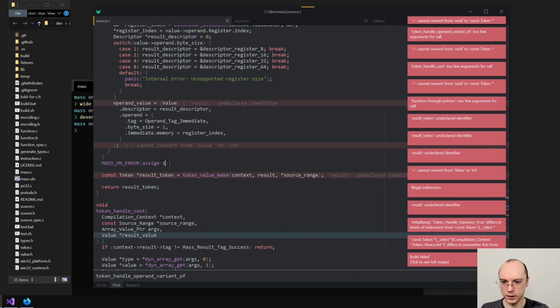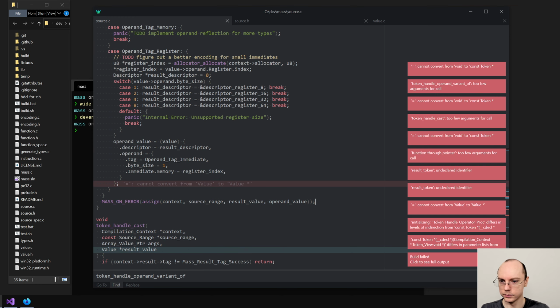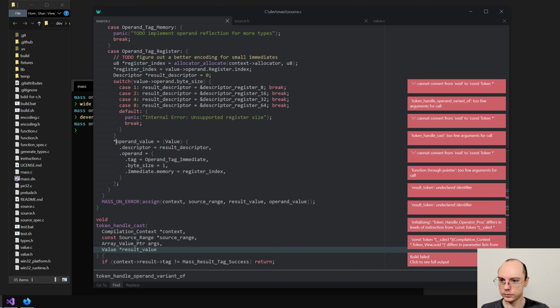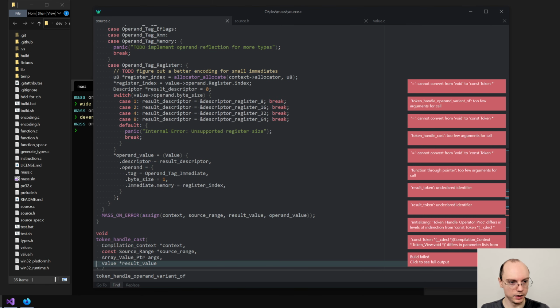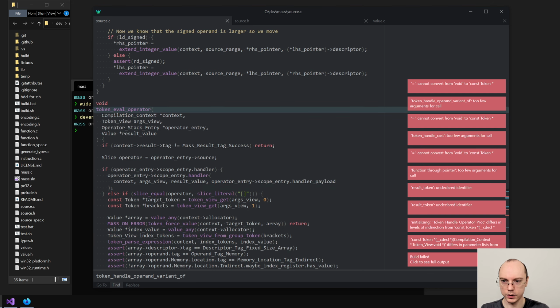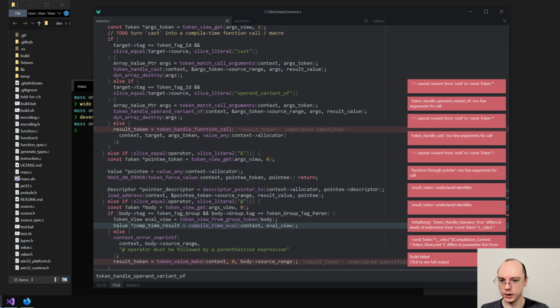Can assign context, source range. Then we need to have a target, which is result value, and we have a source, which is brand value. Okay. Missing a star. That looks better. Handle cast. Don't need this anymore. Okay, what else is happening here?